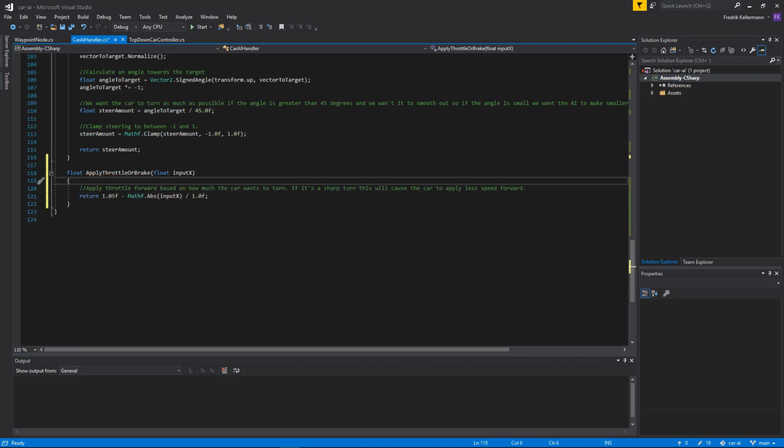So what we will do is basically make a little bit of a math function where we look at the absolute value of the input, and we will divide it by 1.0. So that gives us a range between 0 and 1.0. Then we take our default value that we want to use, 1.05, and we take away this steering. So if the player is steering maximum to the side, then the throttle will just be 0.5. So we will always have a little bit throttle forward.